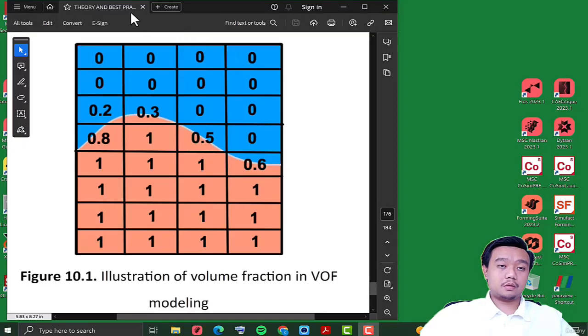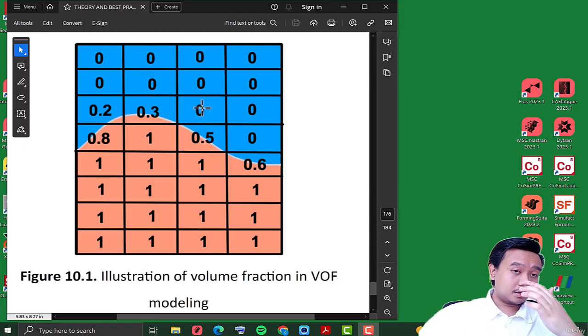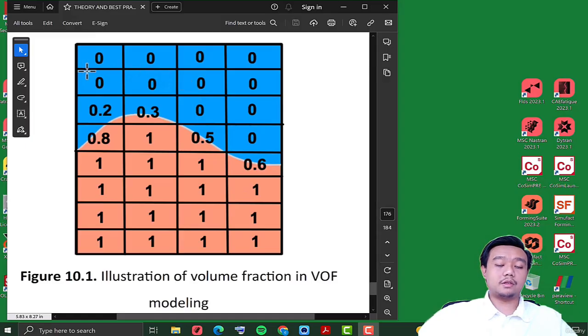Okay, in this part, we would like to discuss the multiphase simulation using the VOF, or volume of fluid, model. So, why do I include this tutorial in this course? Because lots of engineering problems consist of more than one phase.